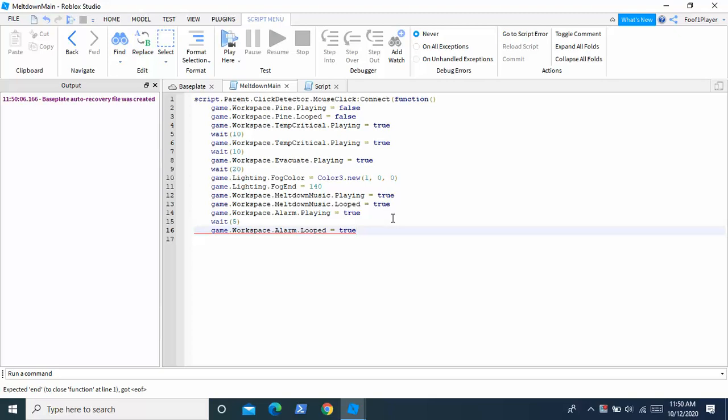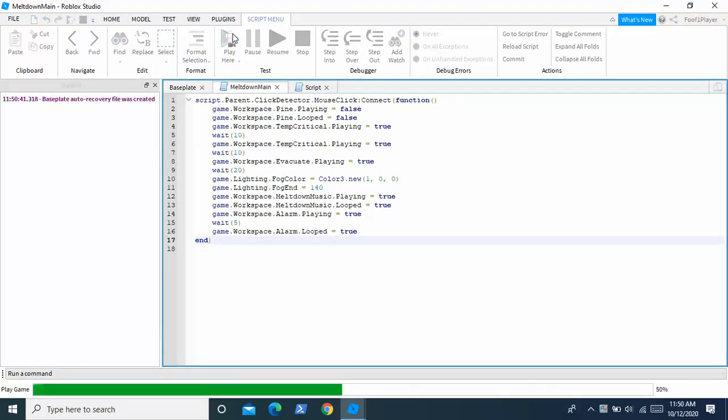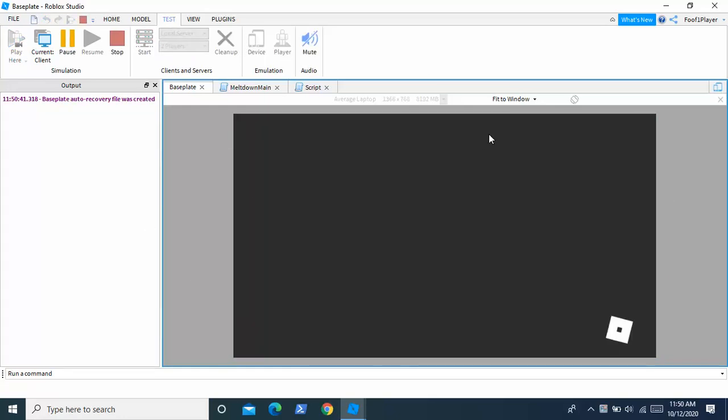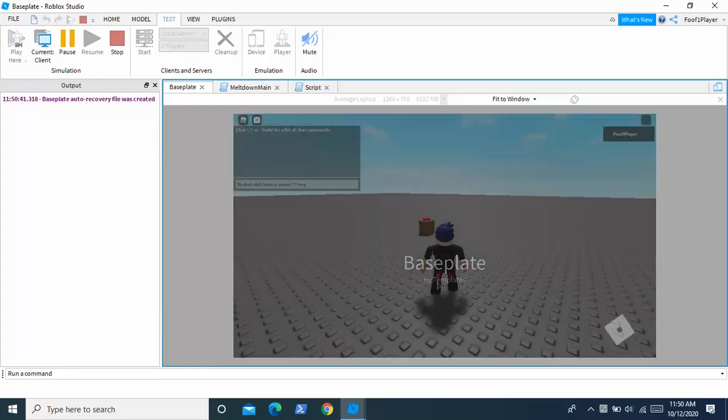Look, I don't know how I forgot this, but at the bottom of your script, just do end, and then parentheses, like that, and then it should work. So let's test that one more time. Again, sorry that it didn't work the first time, but here we go, let's test it.